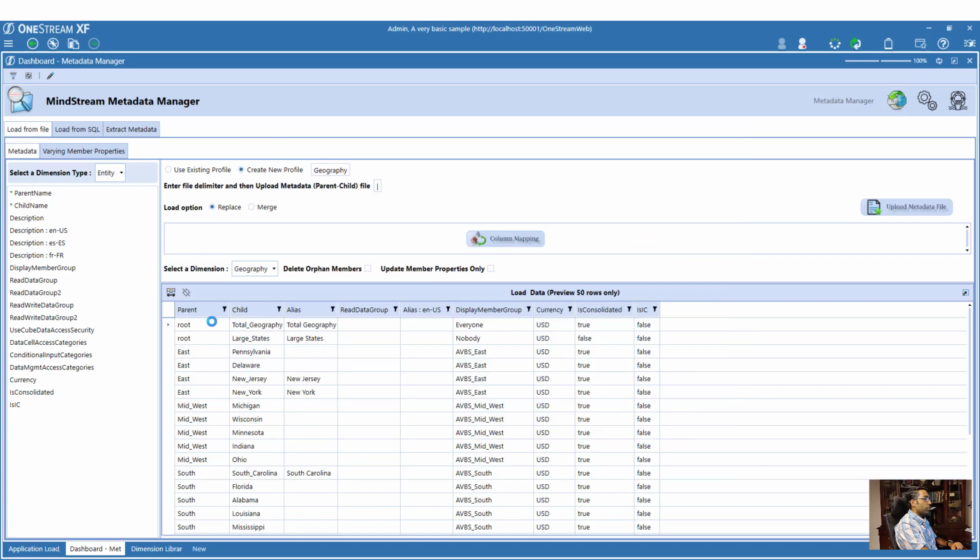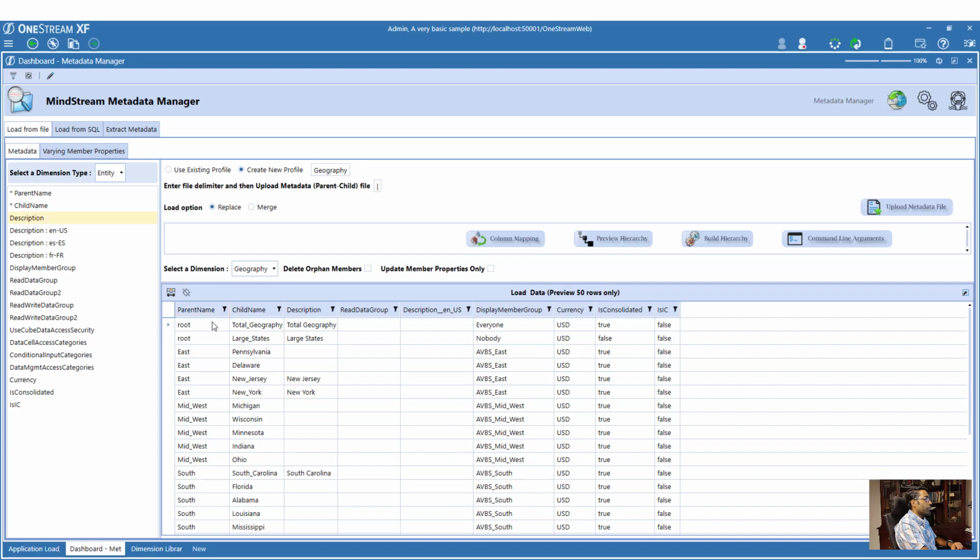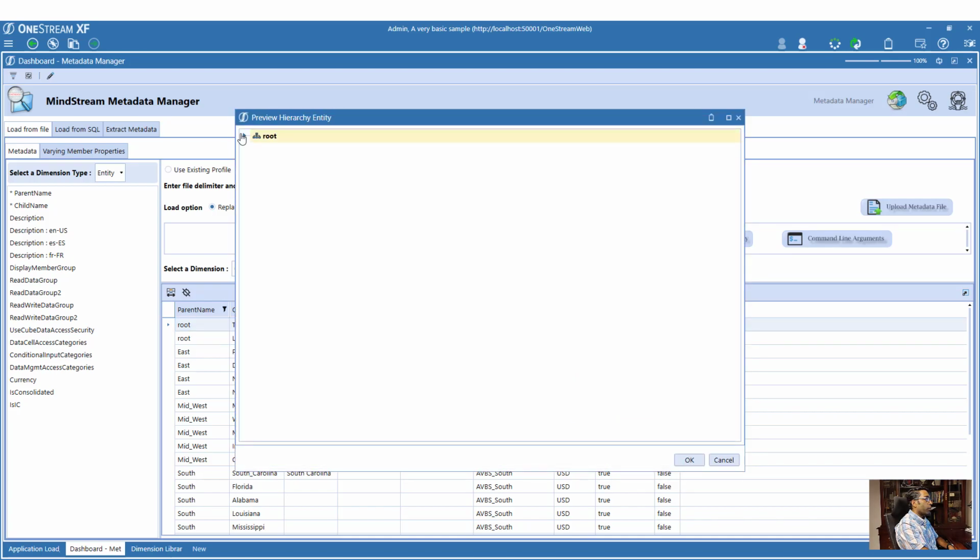What that will do is you will now see that these columns are renamed to the properties that exist in OneStream. Once that operation is done, you will see that some new buttons get enabled. Like preview hierarchy, if you don't want to build it, just view how it is going to look, you can click on preview hierarchy. And when you click on it, it is going to show you the hierarchy before it even gets built.